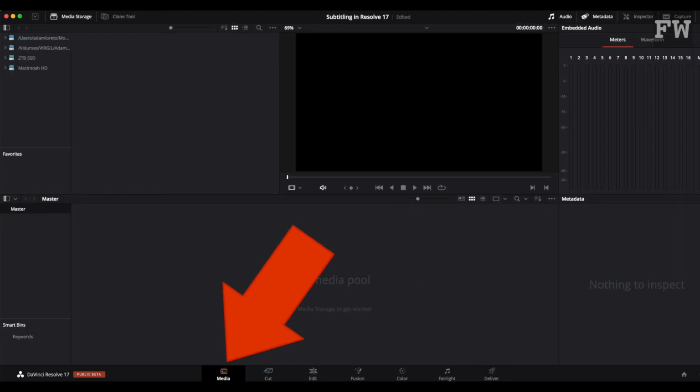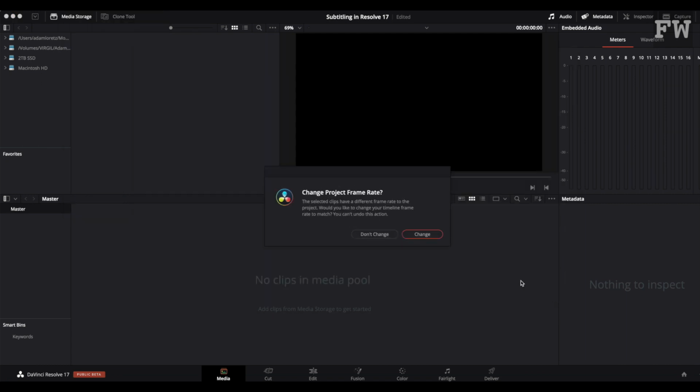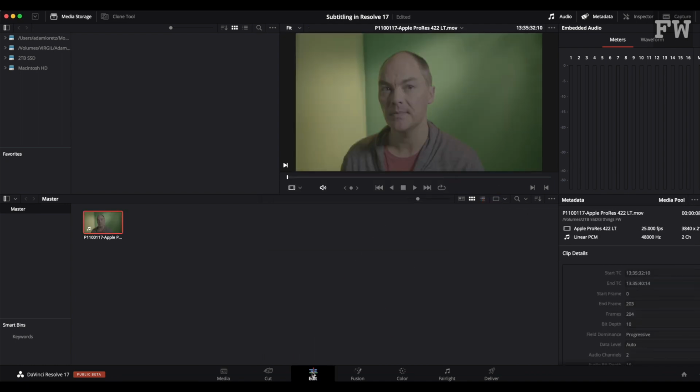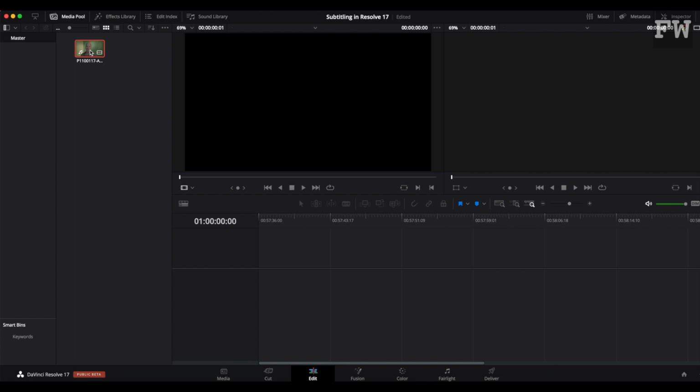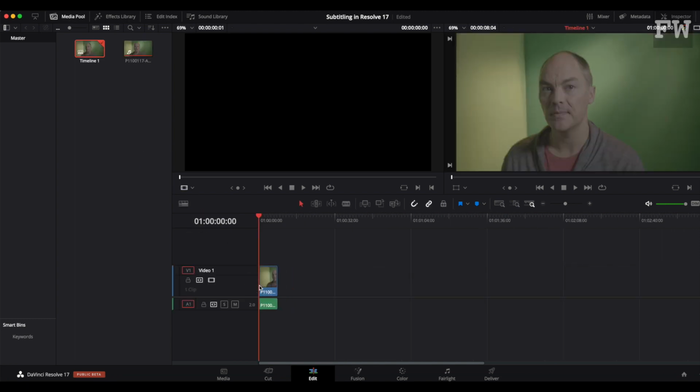Click on Media at the bottom of the screen. Import your video. Resolve may ask to change timeline settings to match your video. Click OK. Click on the Edit tab. Add your video to the timeline. I like to drag it directly from the media pool.